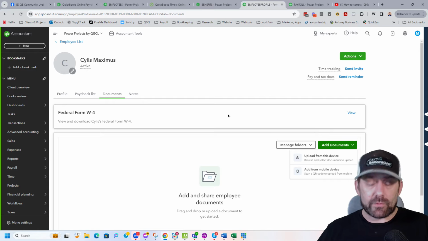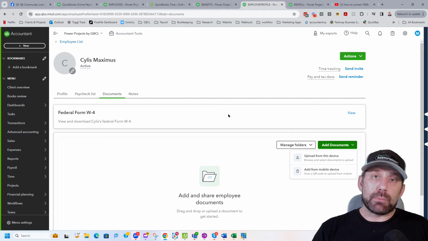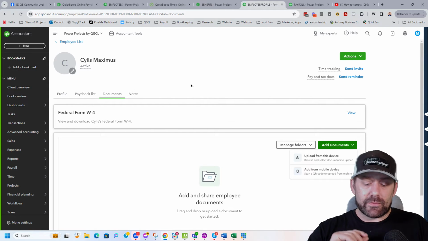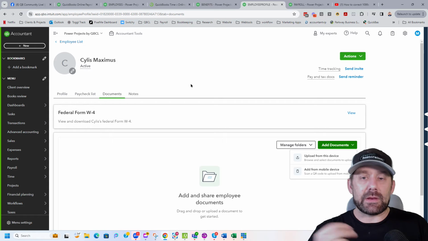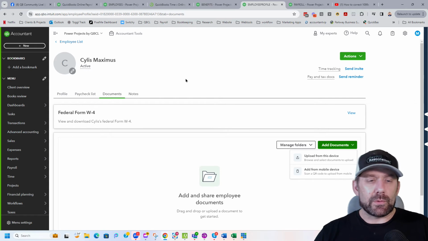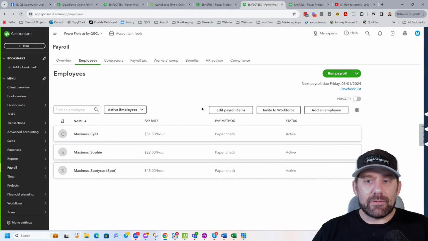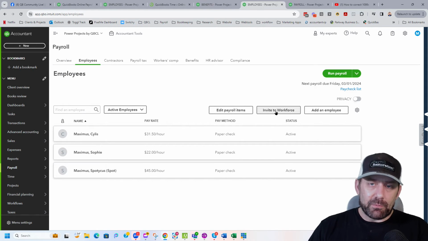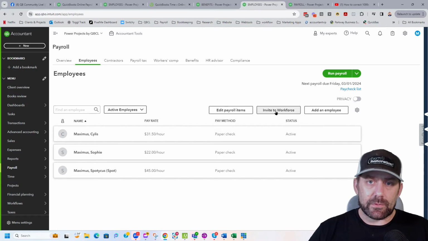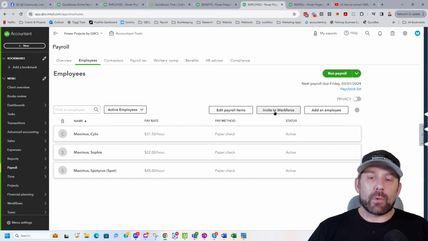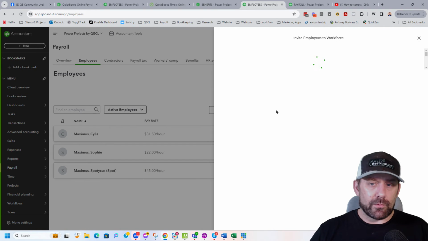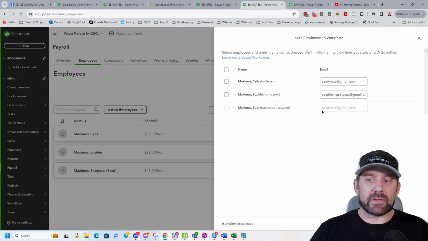Now, all of this stuff works a lot better, of course, if you're using the Workforce app. So the employees have the ability to see their paychecks faster, get their W-2s at the end of the year. There's a lot more that you can do with it. It's also a great way that when you bring on a new employee, you can actually have them basically onboard themselves by filling in all of their tax information. Super, super great way to go about it. Of course, to do it, you can just go to invite to Workforce, choose the person, make sure it's got the email information, send it over, and they'll be able to go through that whole process very easy.